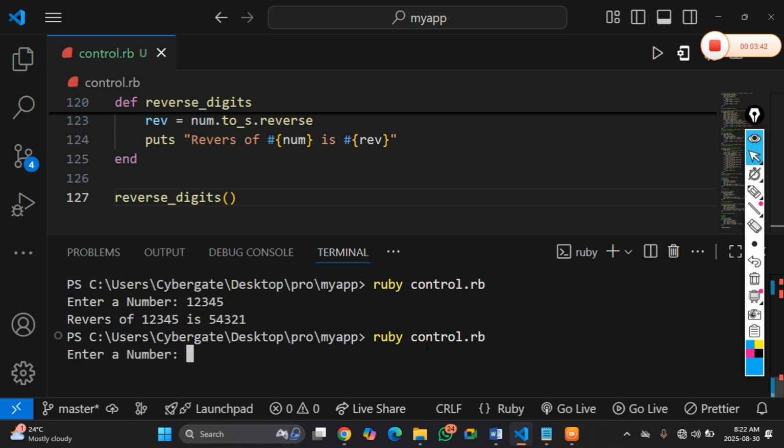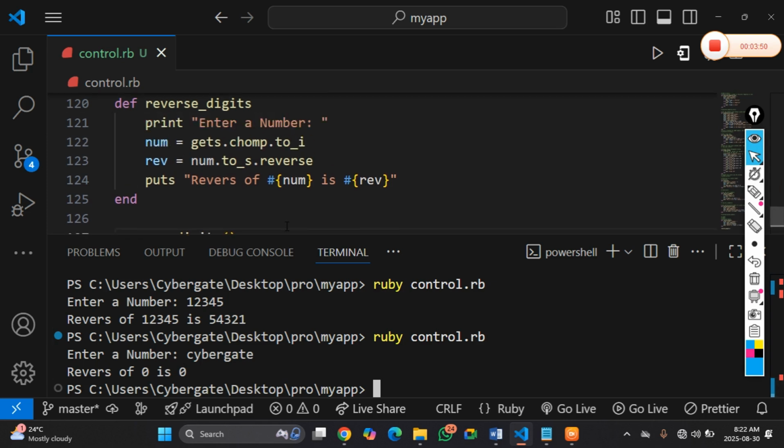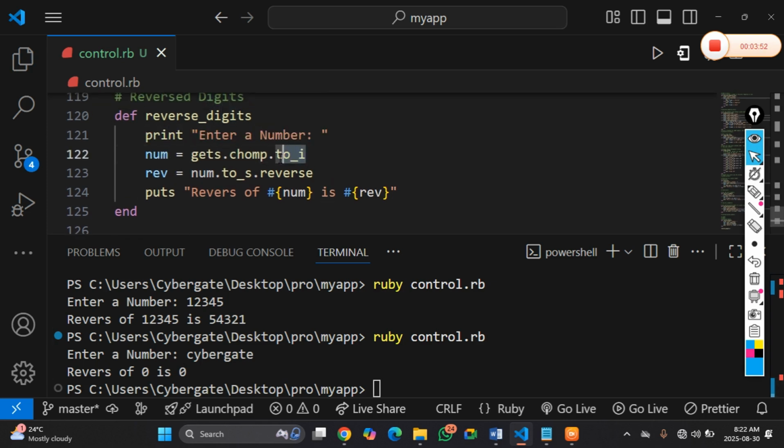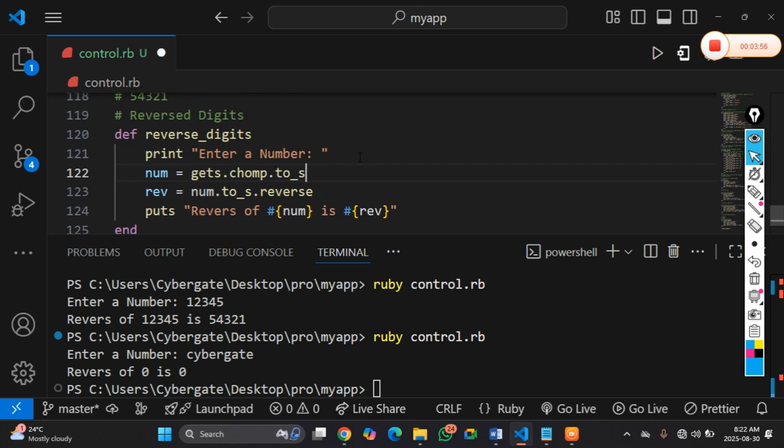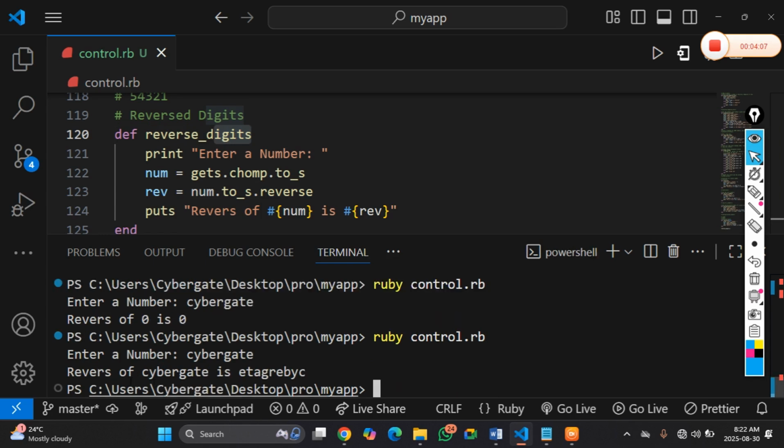Let me try alphabet and see what will happen. Let's see. I try cybergate. So the reverse is 0. Why? Because recall that what we are getting is integers. But let's say, assuming we're getting string here, even though it's digits, which is number, but let's just assume we're getting string here. So if I do that and press enter, then try that program again, you see this time around it's working. It's working because now we're getting string and not integer.